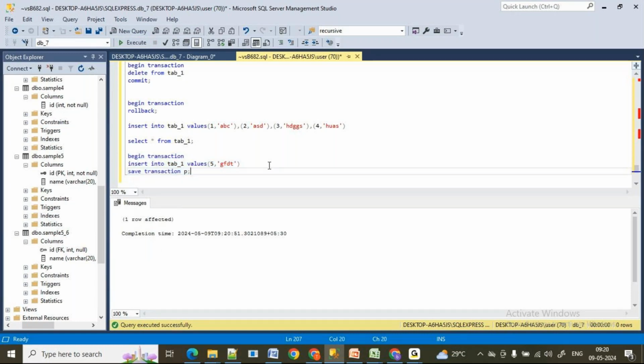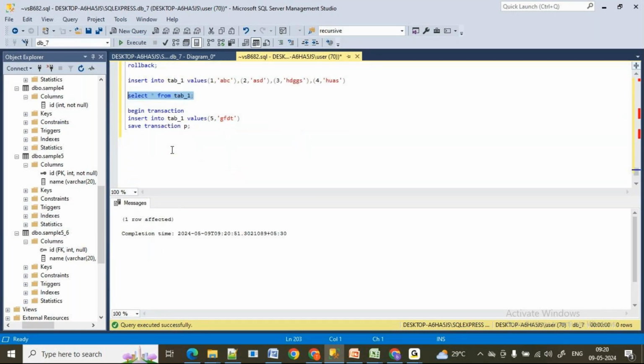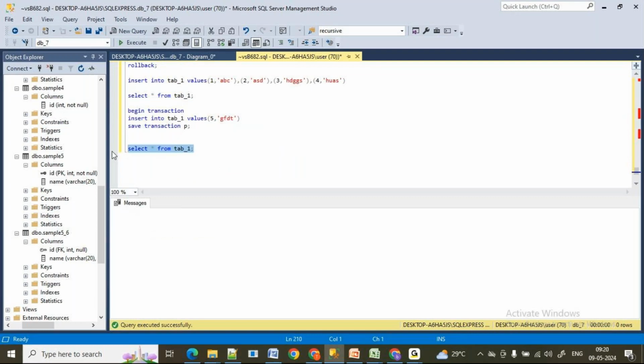Okay, one row affected. Now I will see, Control E. Okay, now one row inserted. Don't think that here one line will be drawn and here P will be visible. No, it will not be visible for us. The backend is going to do it.